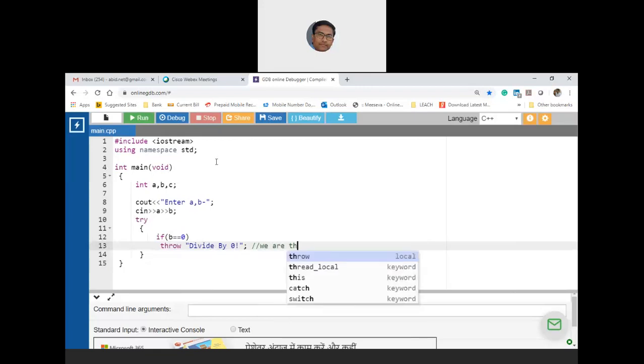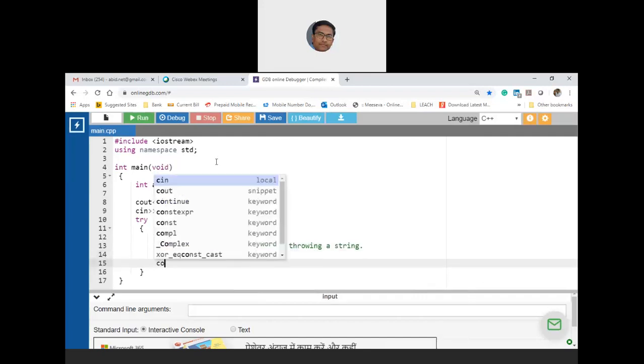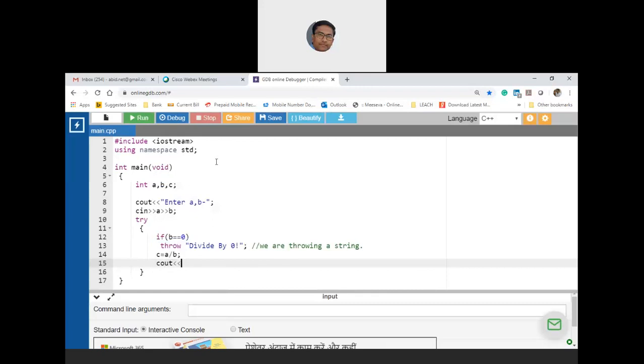So we are throwing a string. Okay. If b is not 0, then I'll be coming here. So at that time only I'm making sure that my division is happening, which is c is equal to a by b. And then I'll print c out. Let us say the value of c is equal to, then c.